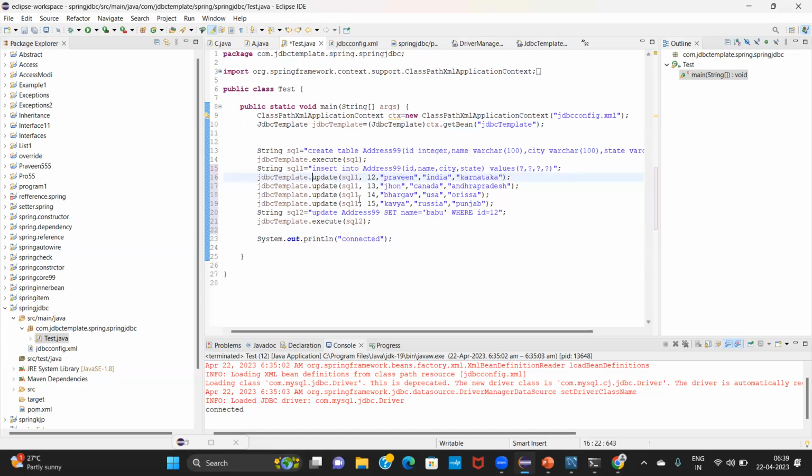SQL1, SQL1, SQL1. First time 12 Praveen, India, Karnataka. Second time 13 John, Canada, Andhra Pradesh. 14 Bhargav, USA, Orissa. Kavya, Russia, Punjab.